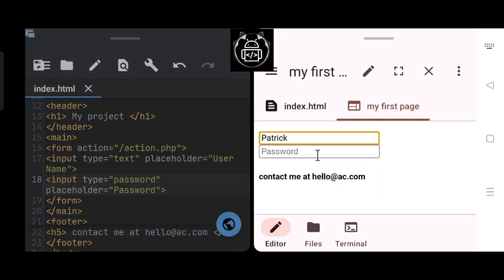For the username, we enter our username, and for the password, we enter something. The password is masked with dots. This way, when we need to take input texts and passwords, we can define their type. Now we have seen two types of input, text and password.